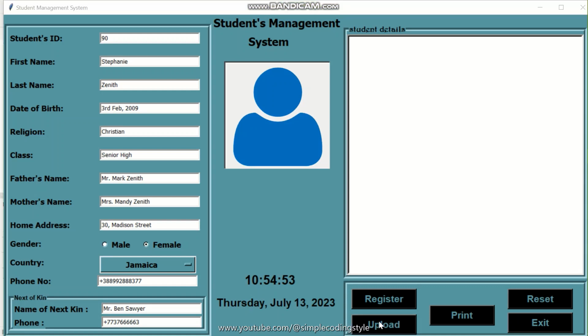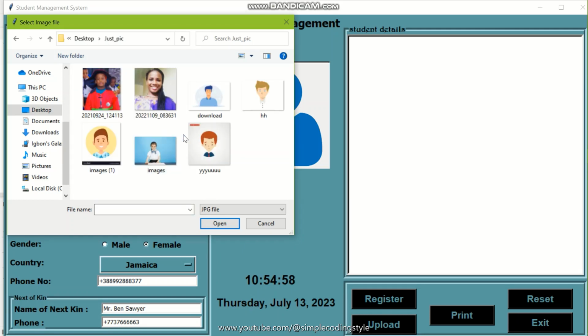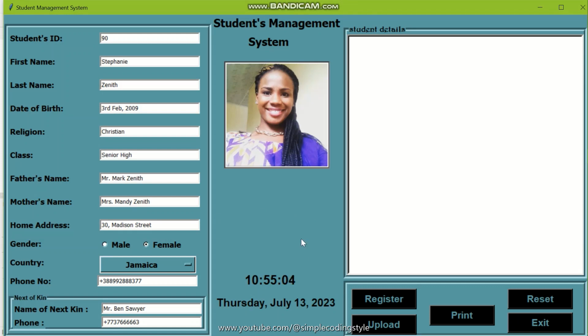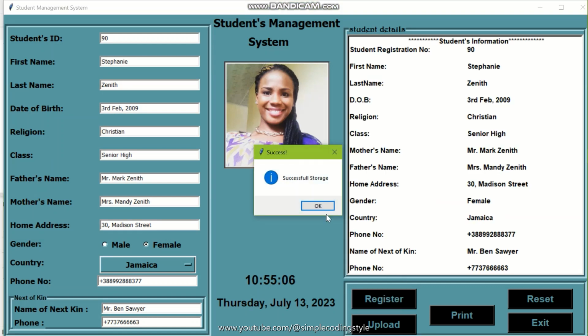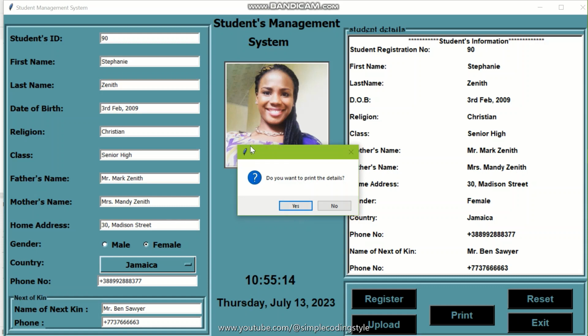And then we decide to upload a picture for this person. Let me just use this one. Then this piece of information is going to be registered here, so it's successfully stored in the database. And then I want to print this piece of information, so I'm going to say print. There's a message box that has popped up here. If I say yes, it's going to export this piece of information down to a platform where I can then maybe export down to Excel or any other format that I want.